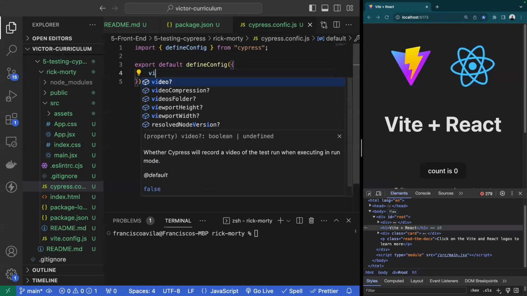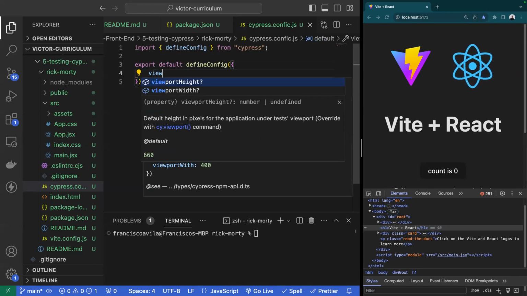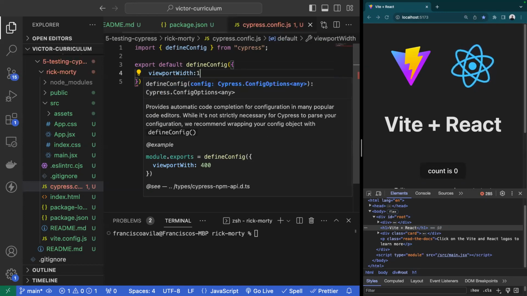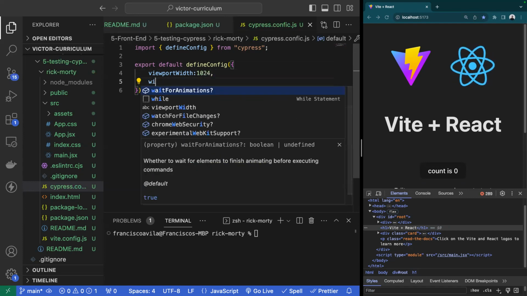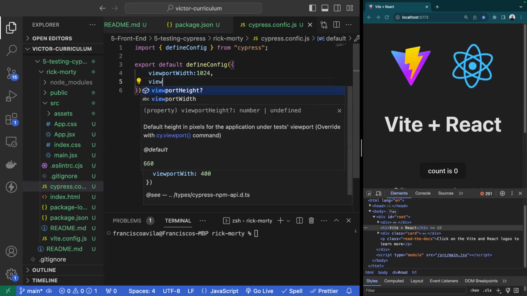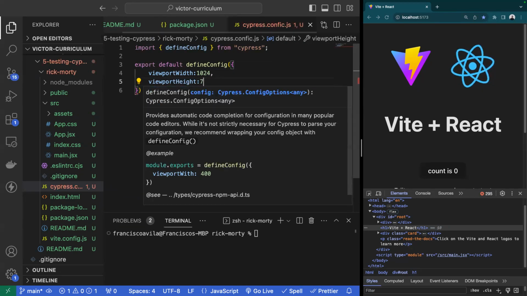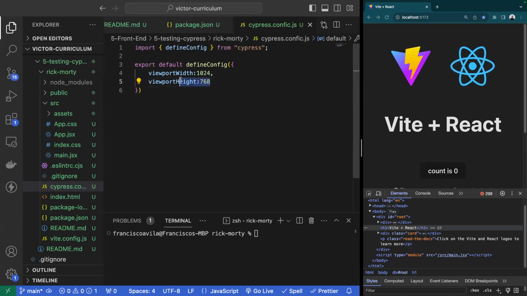So one of them being viewport. All right, maybe I want to set the viewport width to be 1024. I want to set the viewport height to be 768. So there's my width and height of the project that I want to run.